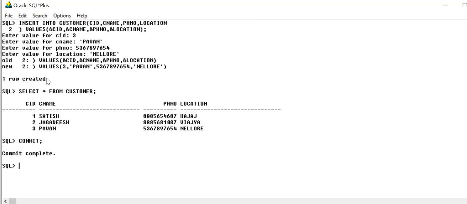So next one is update. Now I want to change the customer name, or change the phone number, location, anything, no problem. So let us try. I will change the location of Satish from Hajaj to Kadapa. Okay, update table name. Which table do we have to update? Customer. Update customer. Okay, table name we have here.